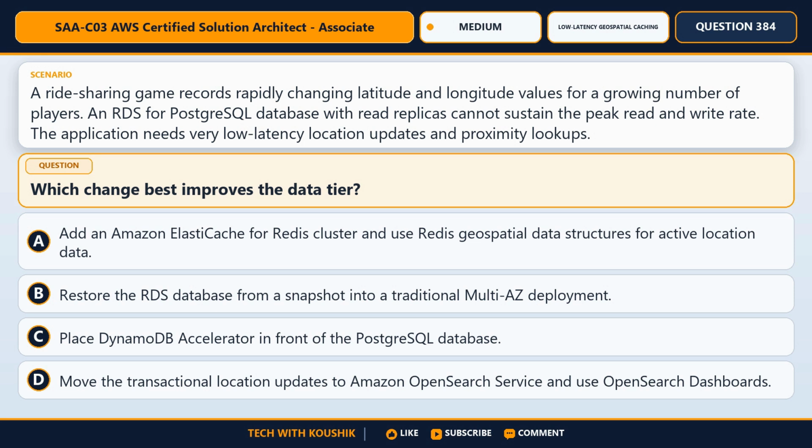Option A. Add an Amazon ElastiCache for Redis cluster and use Redis geospatial data structures for active location data. Option B. Restore the RDS database from a snapshot into a traditional Multi-AZ deployment. Option C. Place DynamoDB Accelerator in front of the PostgreSQL database. Option D. Move the transactional location updates to Amazon OpenSearch Service and use OpenSearch Dashboards.